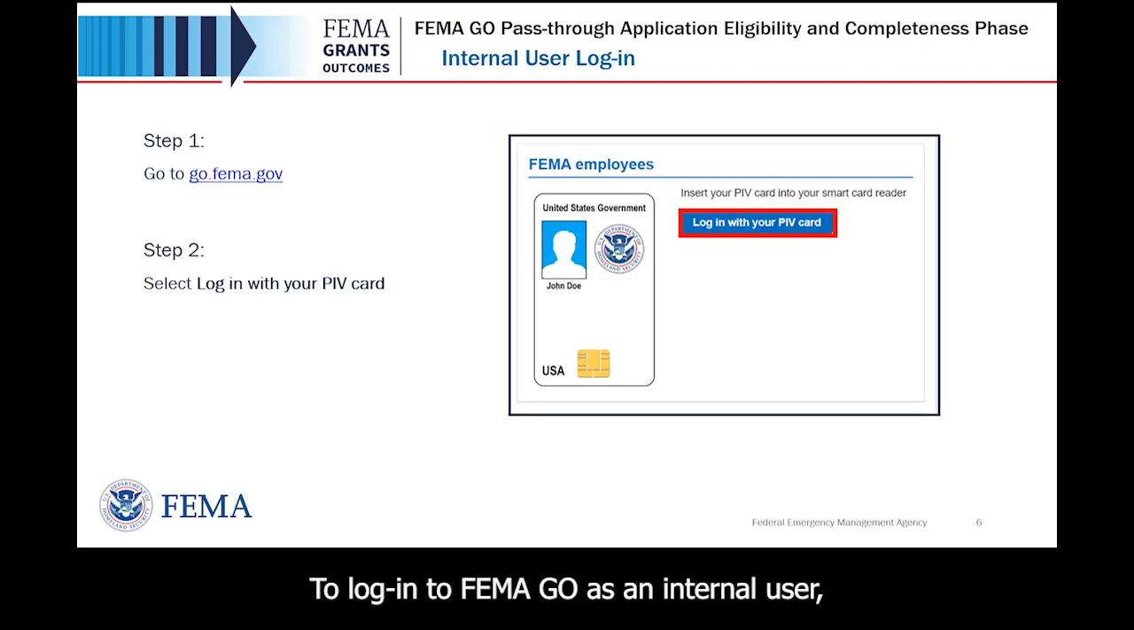To log into FEMA GO as an internal user, the first step is to go to the FEMA GO webpage, go.fema.gov. The second step as an internal user is to select Log In with your PIV card. This takes you to the Welcome page.